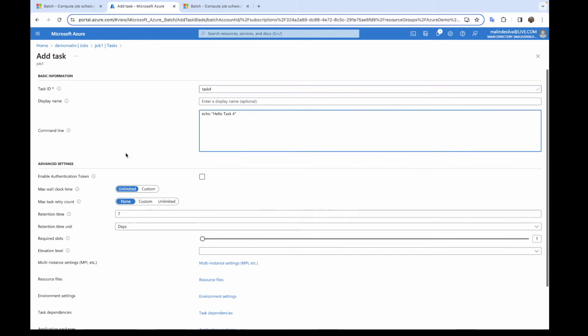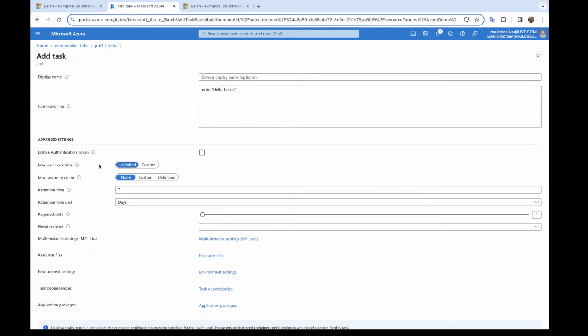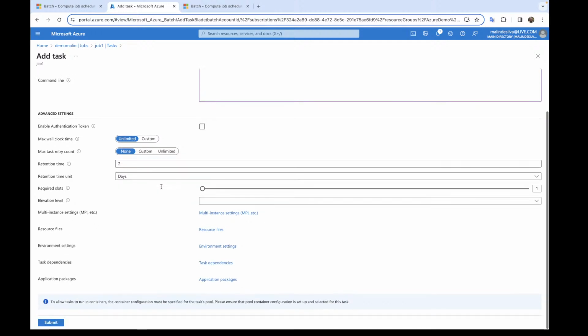And when you're running a task, you can have multiple options. As you can see, enabling authentication token, and how much clock time you get, how many retry attempts, how much retention. It's like days. How many days you need to retain this task. Require slots and elevation level. Whether this needs some sort of a admin user for the task or a pool admin level. So these are required. Those permissions are evaluated here.